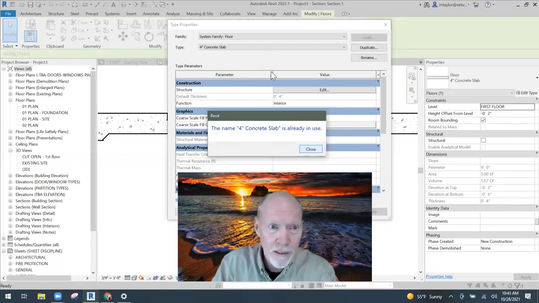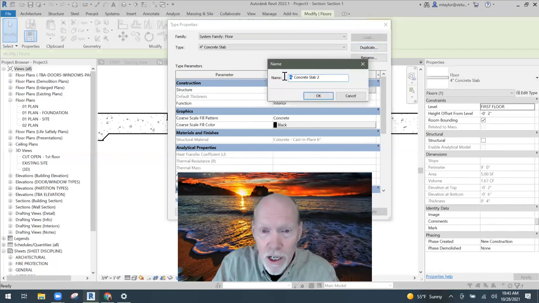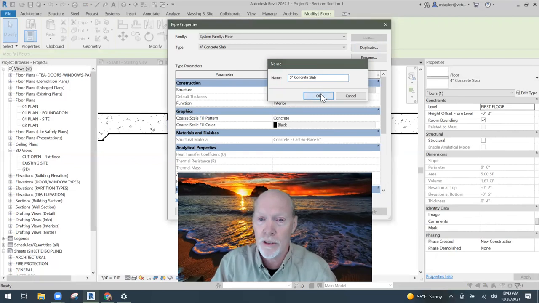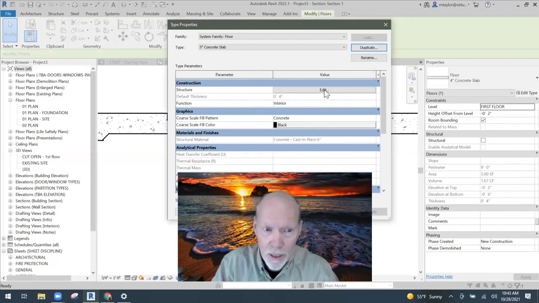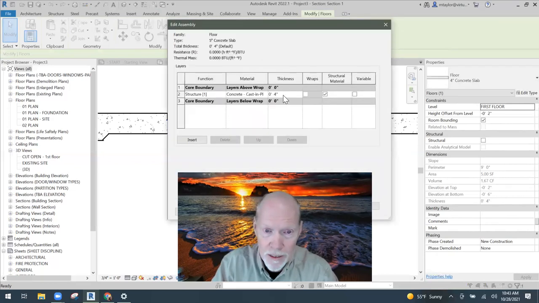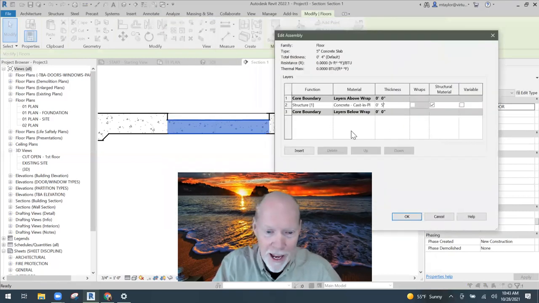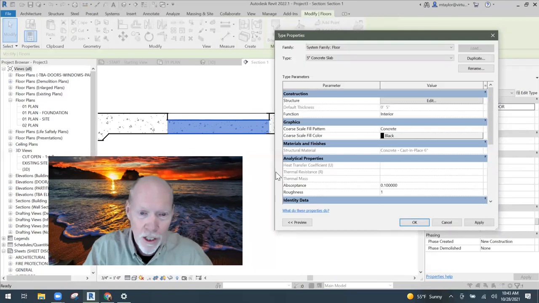Oh, wait, no, I want a 5-inch concrete slab. I said 4. 5-inch concrete slab at this location. Okay. Now I'm going to edit the structure so that the cast in place concrete is 5 inches deep. Simple as that. Okay. And then I hit OK. If I can get my face out of the way again, say OK.